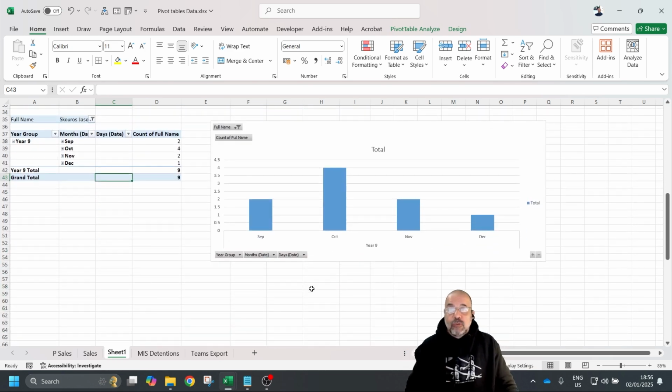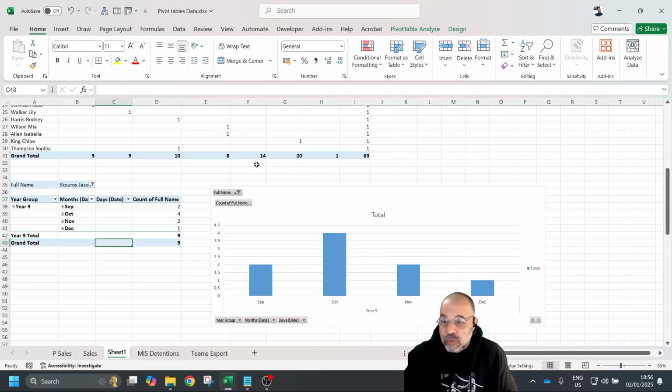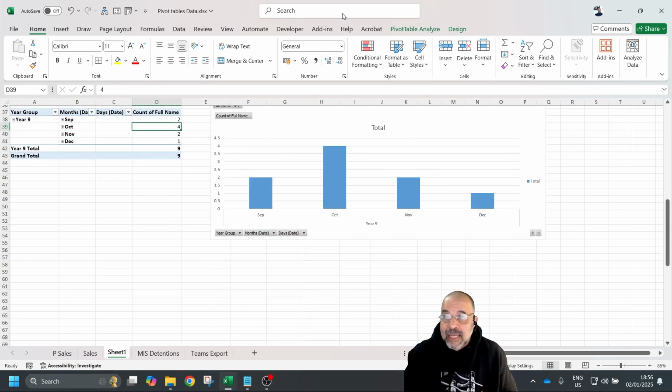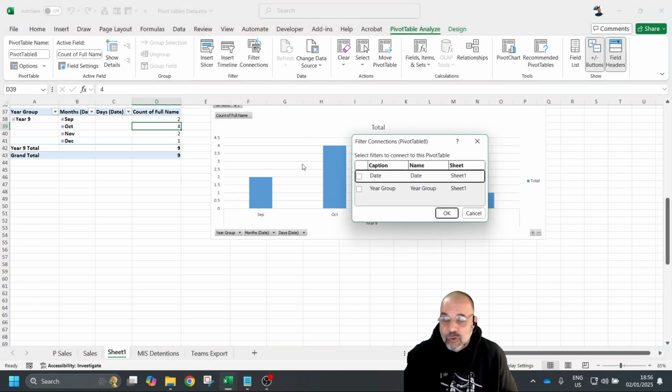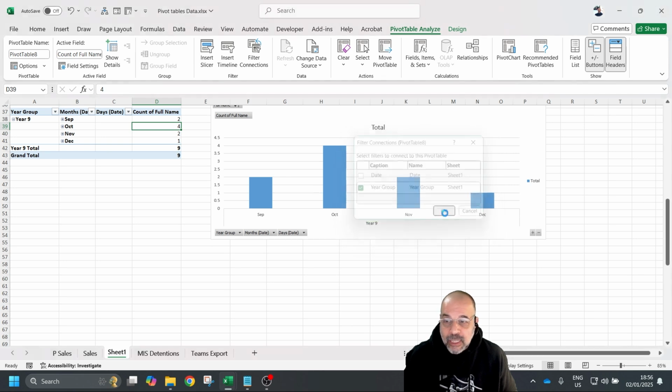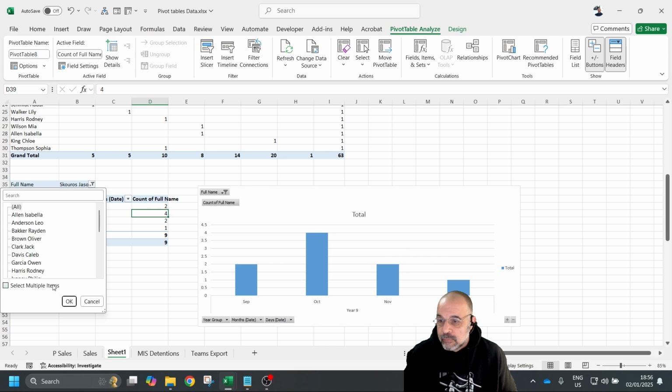Okay, that was example 2. We've seen that. So just quickly, again, if I click on this pivot table here, I can go to pivot table analyze. From here, I can go to my filter connections and see which filters are affecting which ones and which are not. If I do want the year group to be affecting this one as well, I can click on that, click OK. I can remove that filter.